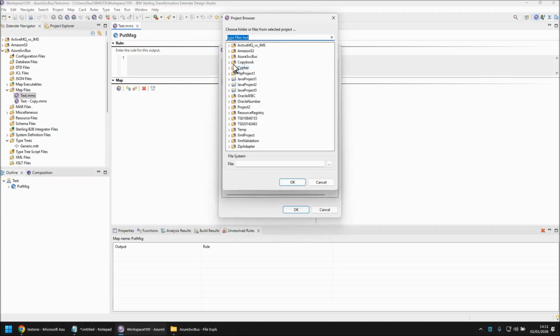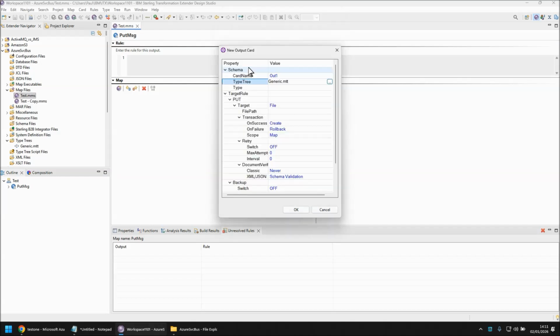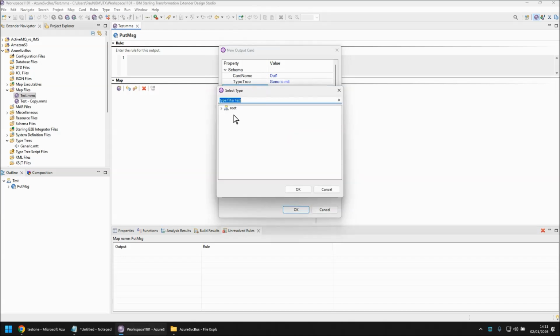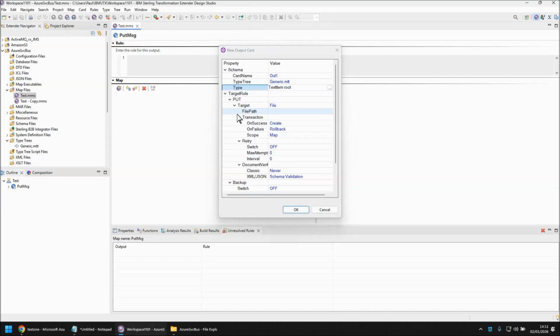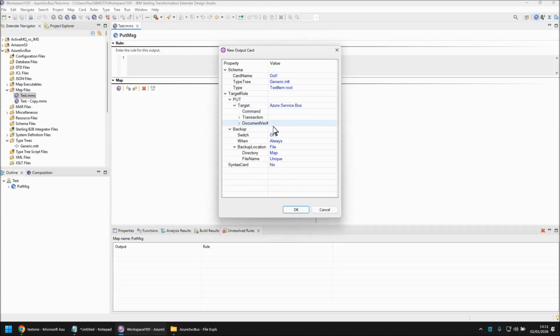I'm going to use a type tree that I've used many times before in my demonstrations, and it's called generic.mtt, and within that there's an object called text item. It's just an infinite length text item. I'm going to change the adapter from file to Azure Service Bus.